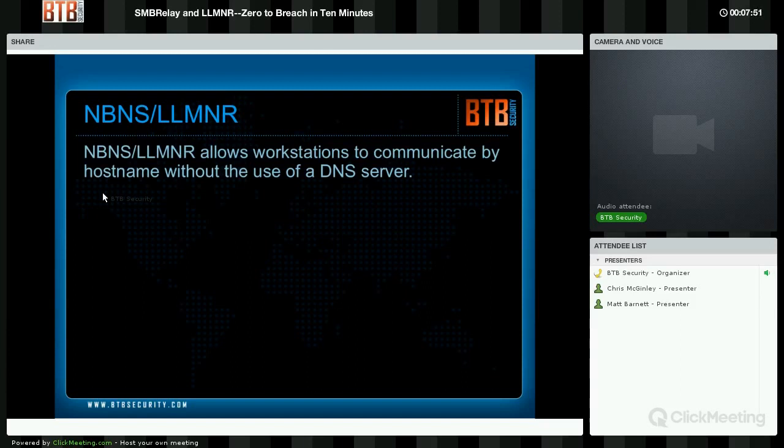Now it says without the use of a DNS server. Typically, you're not going to set up a DNS server at your house. You guys might, but your average user is not going to. It's just too complex to also have a DNS server. So you need a way for these machines to communicate without a DNS server involved.